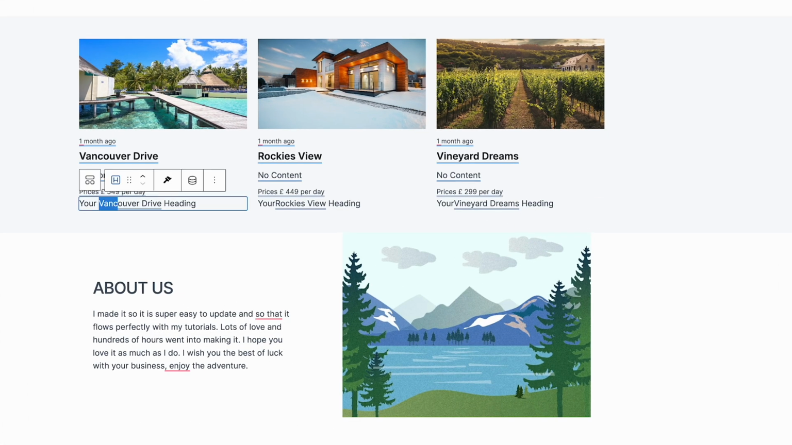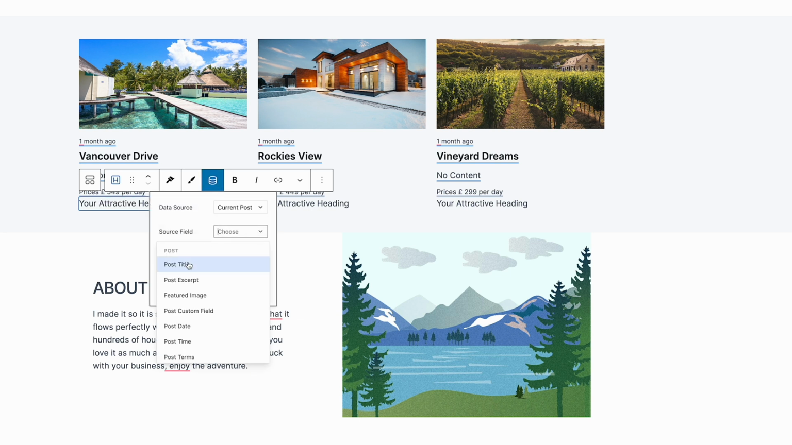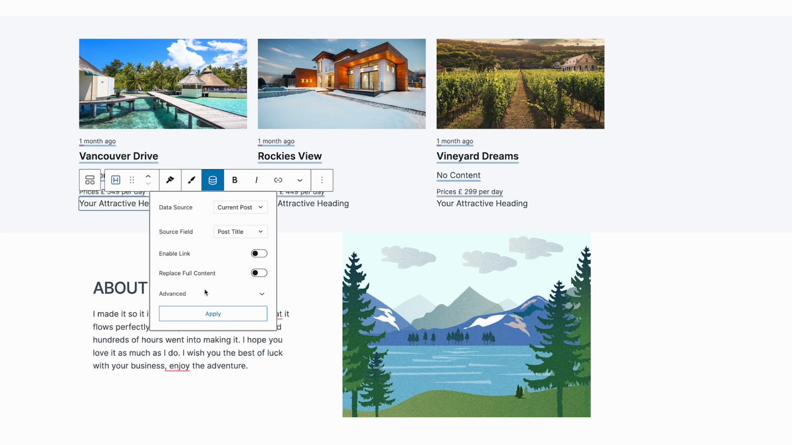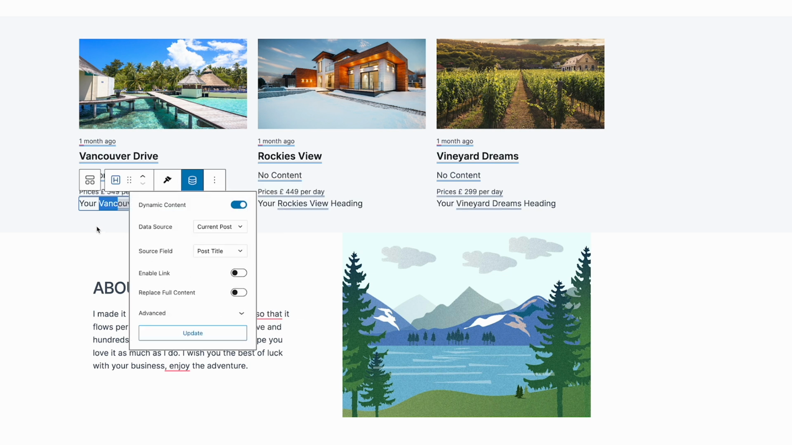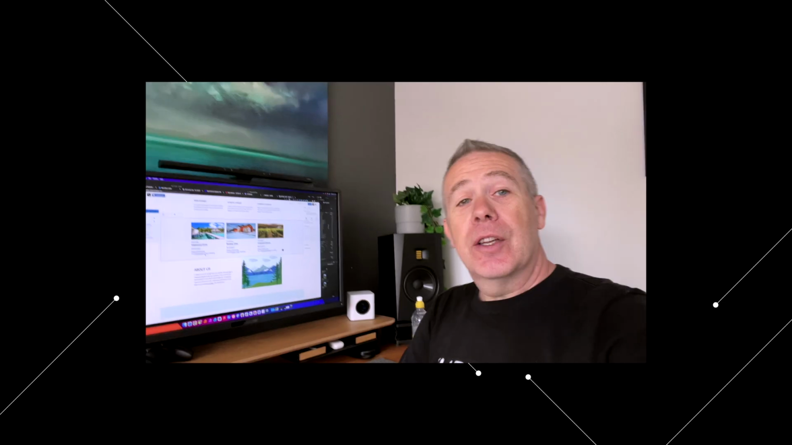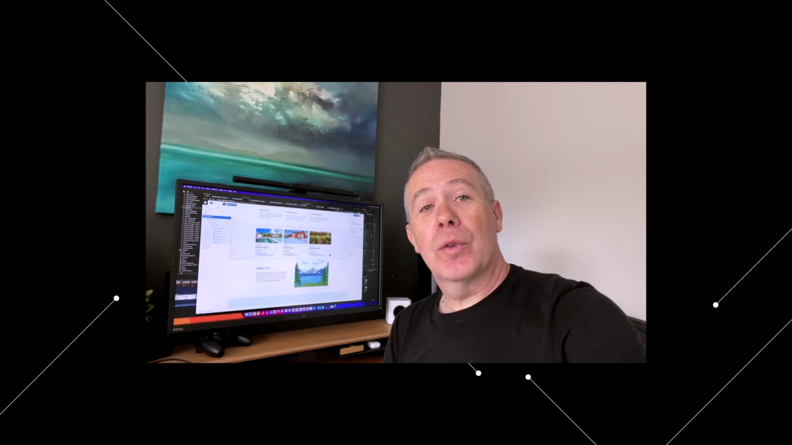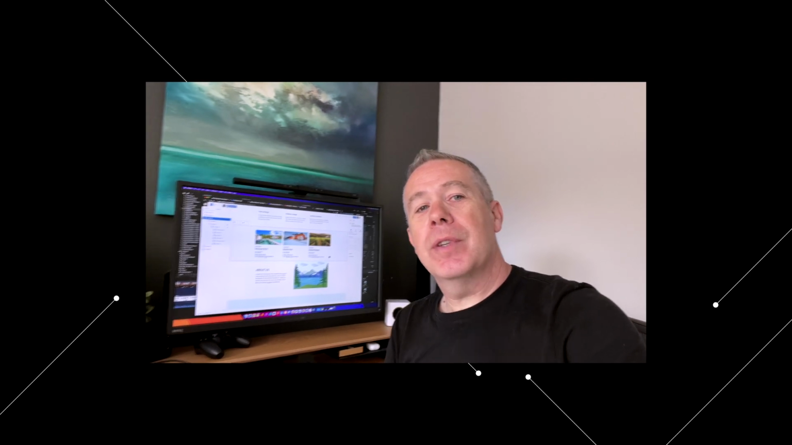So if I undo this, I'll go ahead, you see your home heading. So, well, it doesn't really matter too much about that. Let's just select that, click the database icon, choose what I want, let's just say the post title as an example, and click apply, and you can see now that adds in the dynamic data in between that text. So from that point of view, it does actually make a lot of sense, and it is a really cool feature. It just wasn't that obvious to start off with.